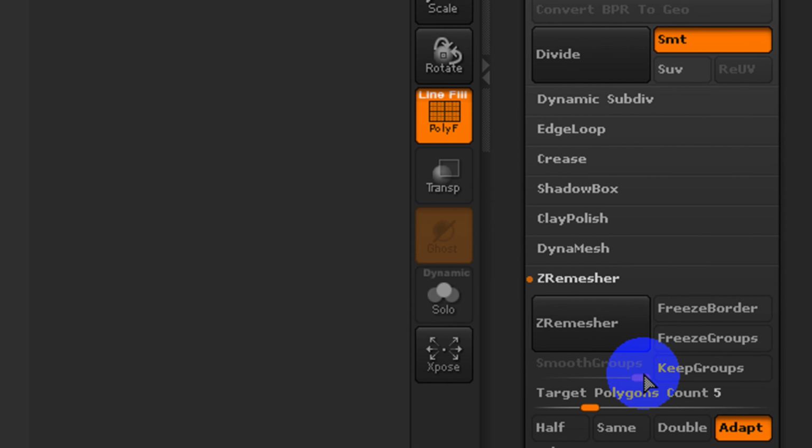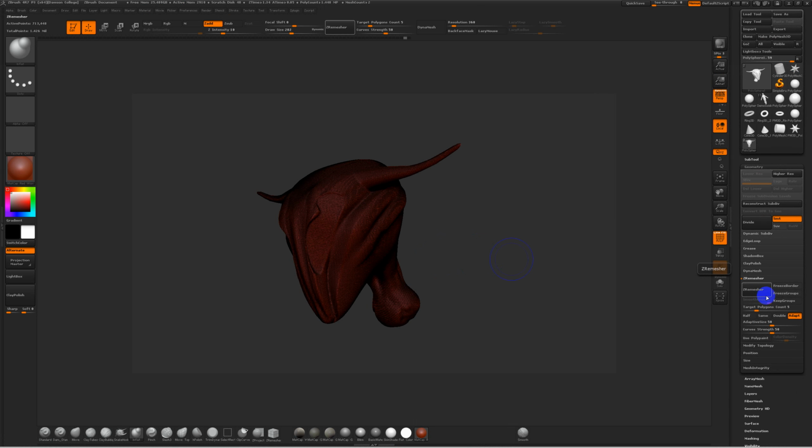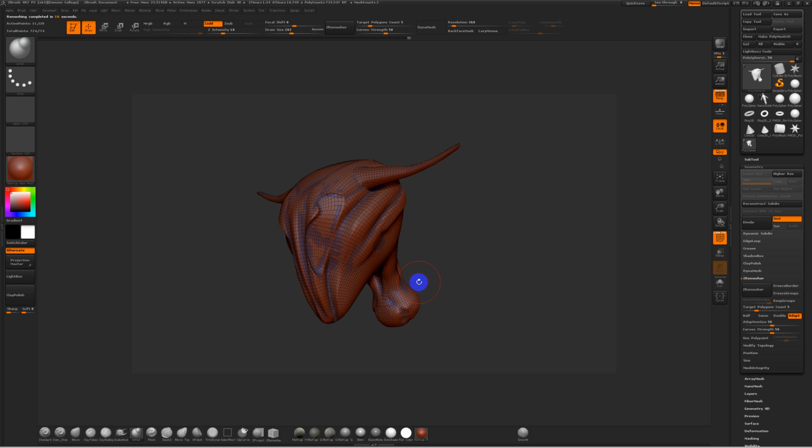There's this thing called ZRemesher. So this is where you get out of the mindset of just free sculpting and say, okay, I want to bring this back to Maya. I want to bring this into a game engine or something. I'm just simply going to hit ZRemesher, and it's literally going to go through, analyze the mesh, and essentially create a low poly version for me. I'll get into the depth of this tool more in future lectures, but just to show you the power of this thing, it's unbelievable.